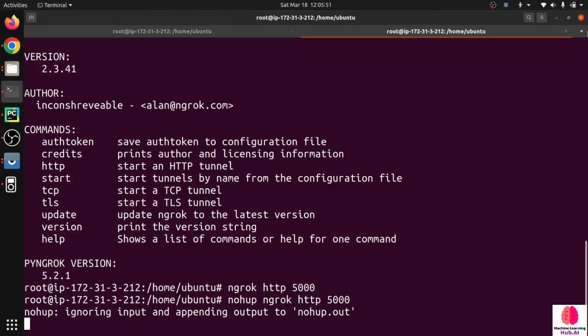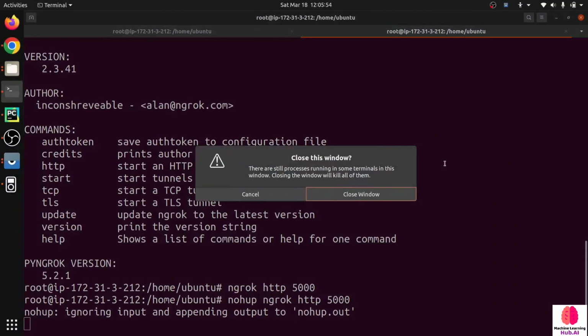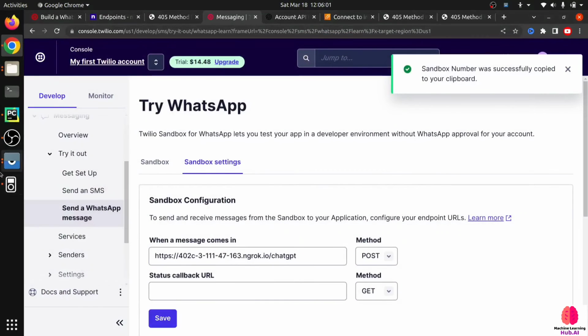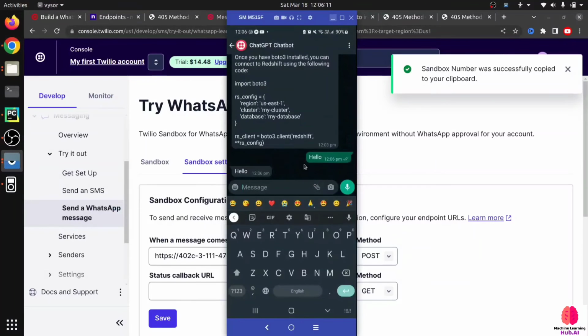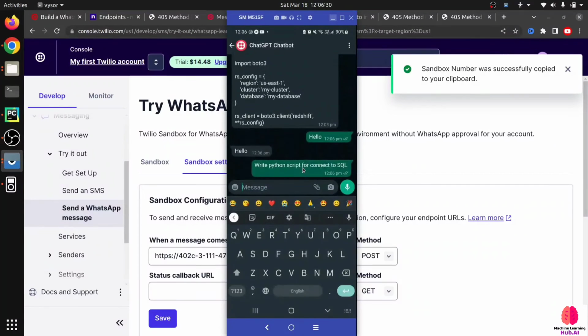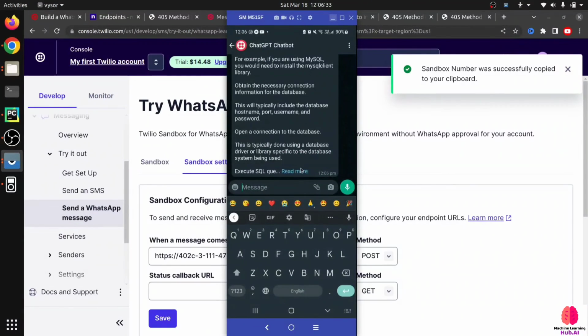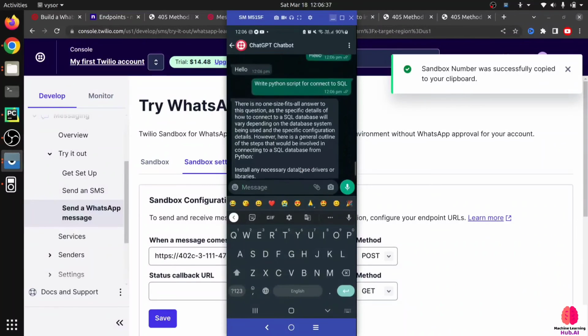Now I'm directly closing this terminal. Just ignore this error. Now I don't have any process running, and I'm going to check on my mobile whether my application is running or not. Yes, you can see I have written hello again. Now I'm writing a Python script to connect to SQL. Okay, done, and I should get a response. Yes, I got a huge response.